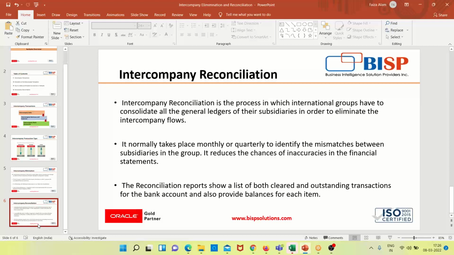If we talk about the reconciliation process, this process normally takes place monthly or quarterly, and this is done to identify the mismatches between the subsidiaries in the group. These mismatches can be with the invoice goods and services, but it can also be with other transactions such as loans and deposits, interest and other balance sheet items.